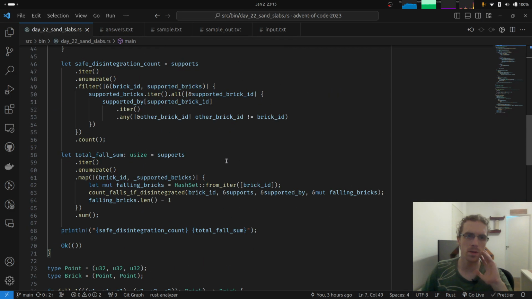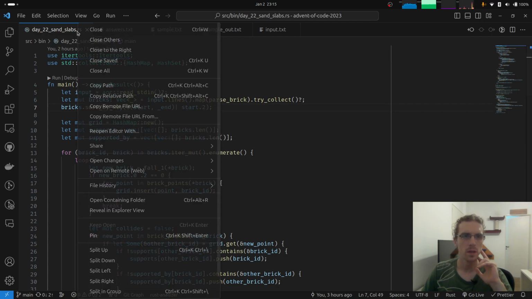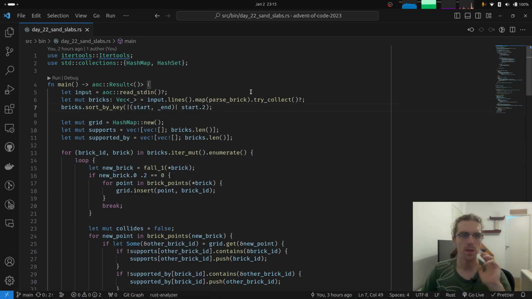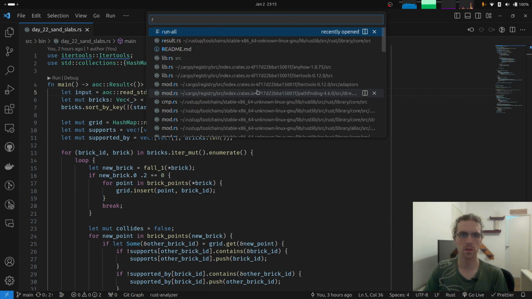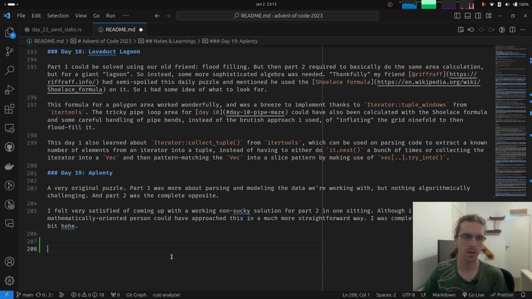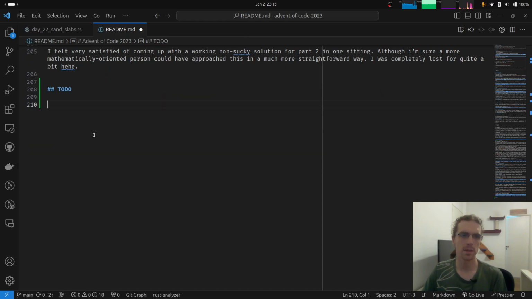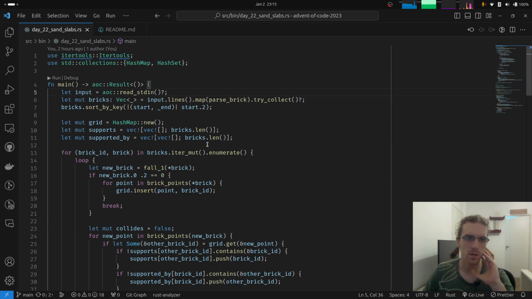Okay, so let's review a little bit of what we have and what we could do. I can probably also take notes on the README of what to do. Oh, I haven't taken notes since day 19. Well, let's leave that for later, but let's make some annotations, some notes about what would be nice to do.